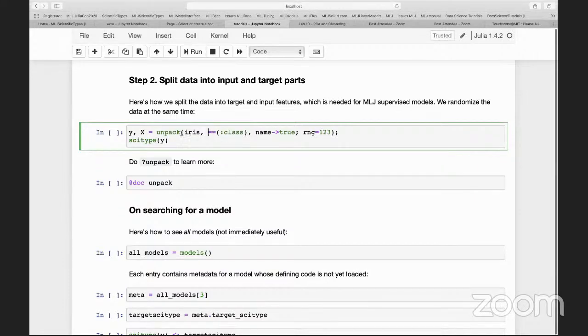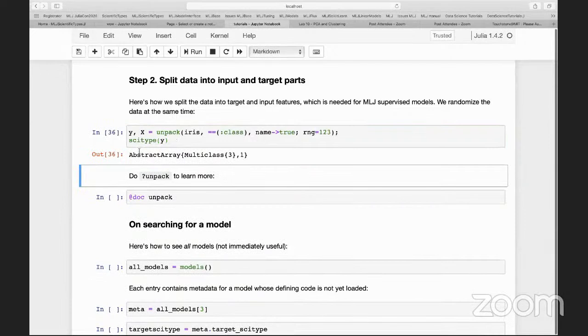So basically, at the end of the day, Y is going to be the class and X is going to be everything else. And I'm going to call that, and then I'm going to compute the scitype of just the target, just to make sure that that came out correctly. And it's a vector, and it's multi-class.